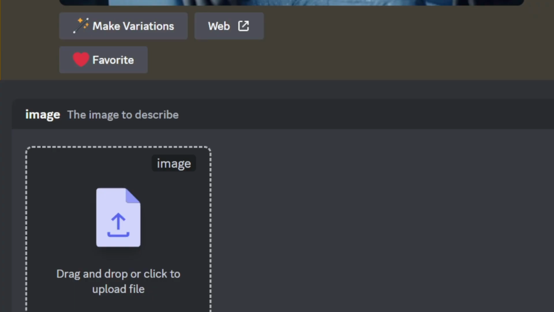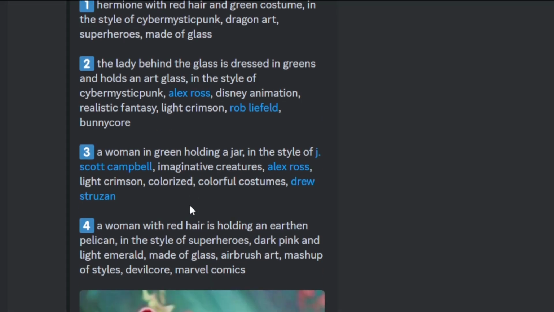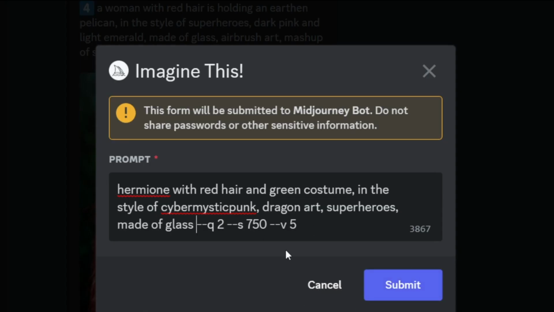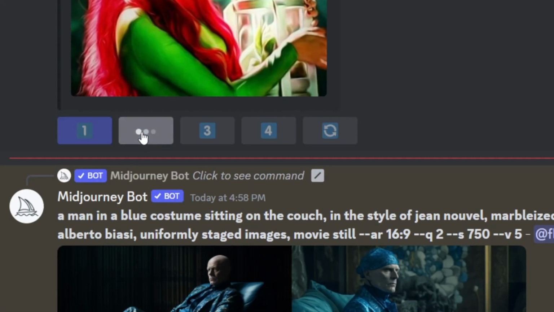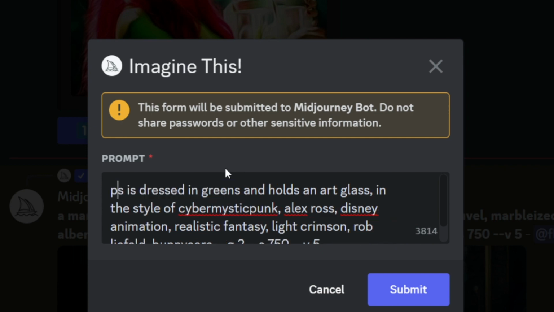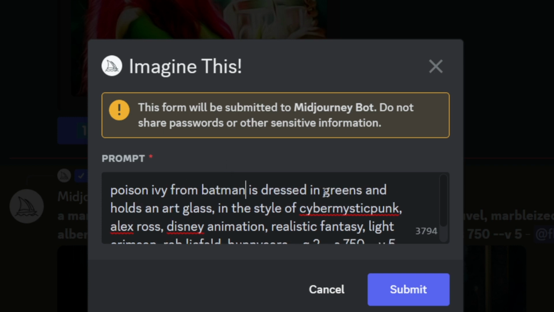So we're gonna describe Uma Thurman next. Poison Ivy. See if we can get anything. Okay, so then we get Hermione with red hair, green costume, in the style of cyber mystic punk dragon art. So that's not gonna give us the right thing. I'm not going to change this up too much. I'm just going to go off what it's saying. Maybe for one of these, though, I'm going to say the Poison Ivy from Batman is dressed in greens and holds an art glass.